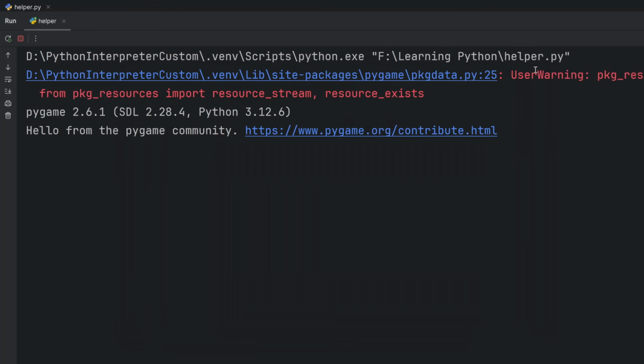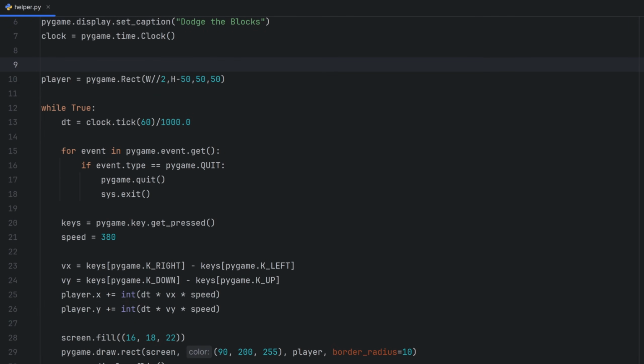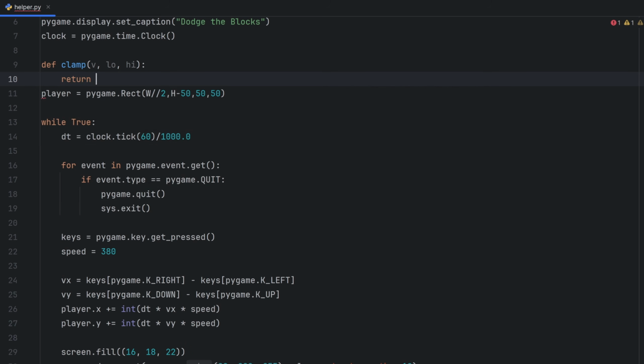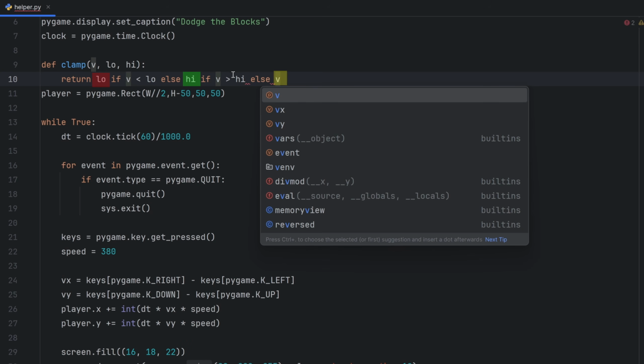For that, we need to write clamping code that will fix my player, and I will create a helper function, call it clamp. It will take the coordinate of my player, the low value, and the high value that I want to check. It will return the low value if my vector is smaller than low, or else it will return the high value if my vector is higher than the high value, and if none of those are satisfied, it will return v.